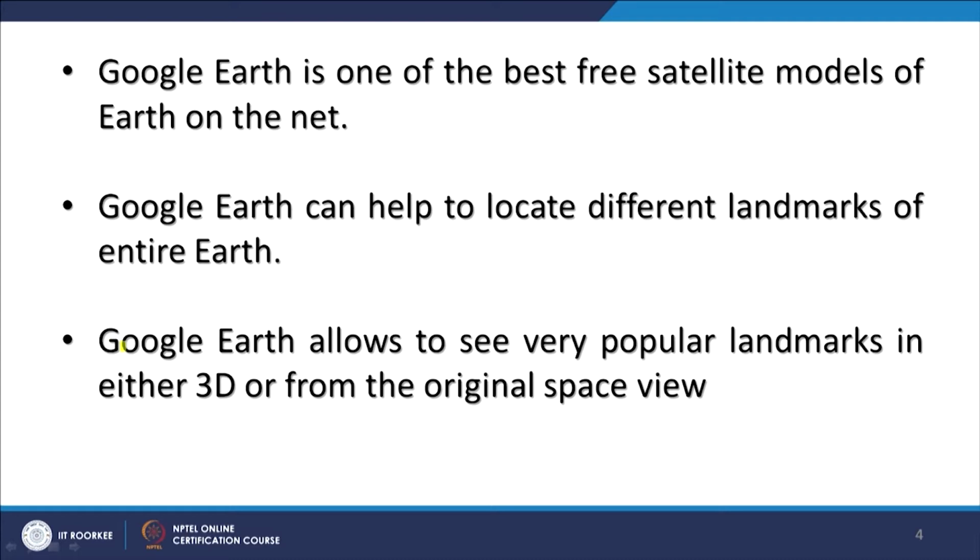Google Earth also allows you to see very popular landmarks in 3D, and this 3D is nothing but it is coming through the integration of a digital elevation model with satellite data. So, this 3D perspective view or fly-through view which you get on Google Earth is a beautiful example of data integration, and that is DEM and satellite data integration.